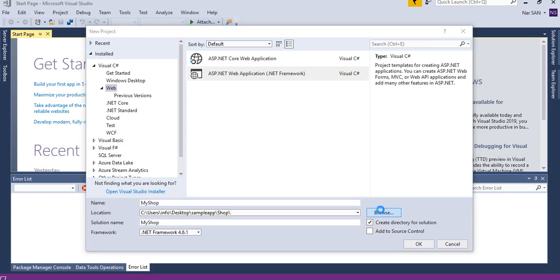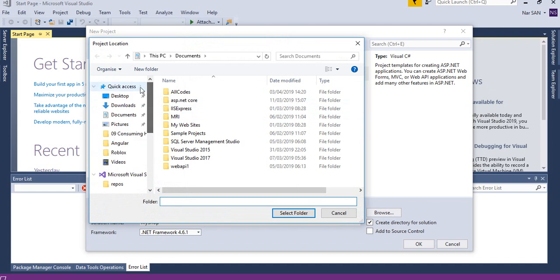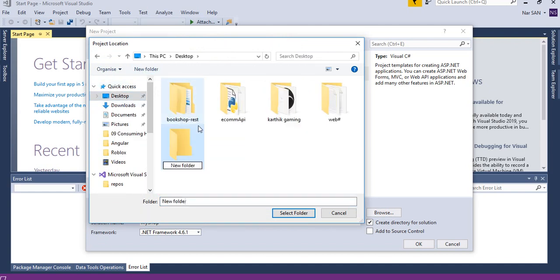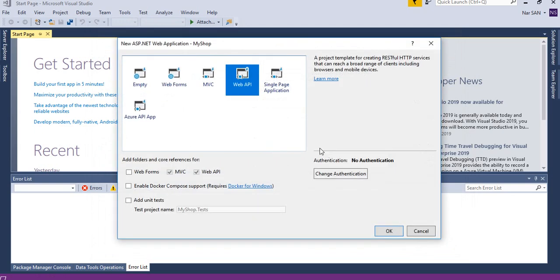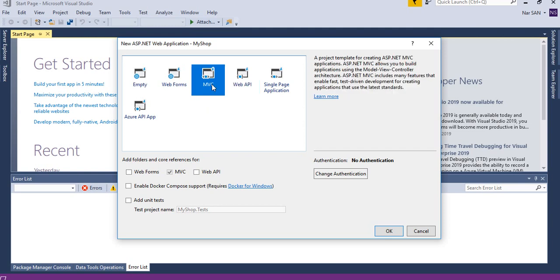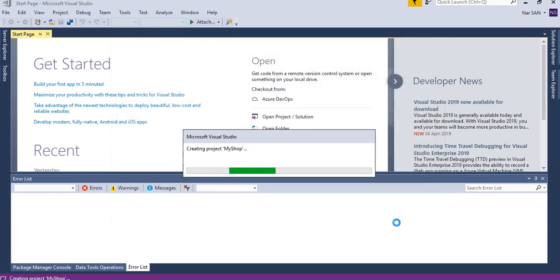And I'm going to change the location. Desktop, new folder, my shop. Okay, select the folder, click OK. So we are going to make an MVC application. So we're going to select the MVC. It's already selected here, and we don't want to run any unit test at this moment, so click OK.